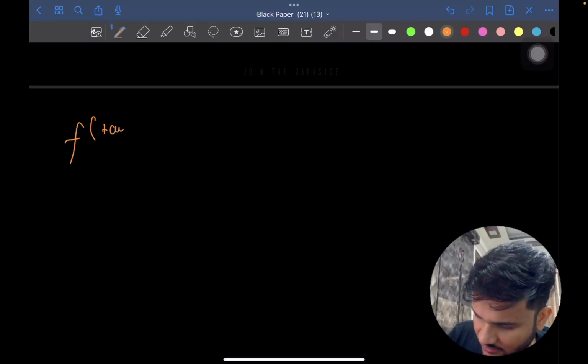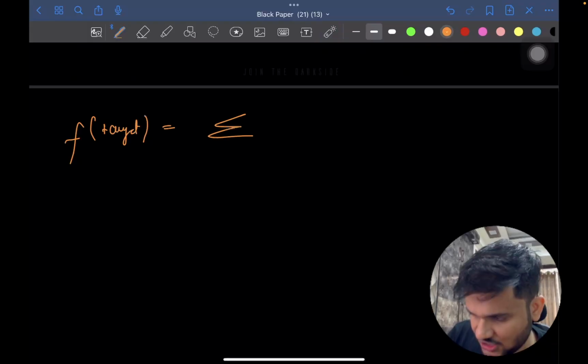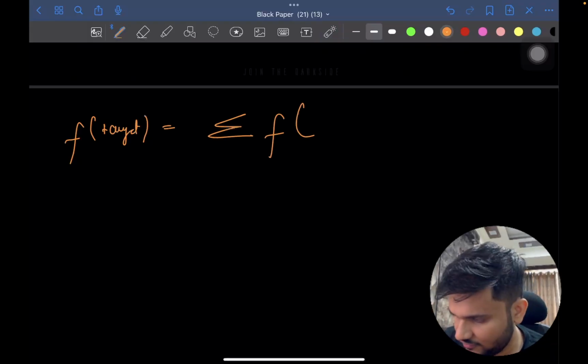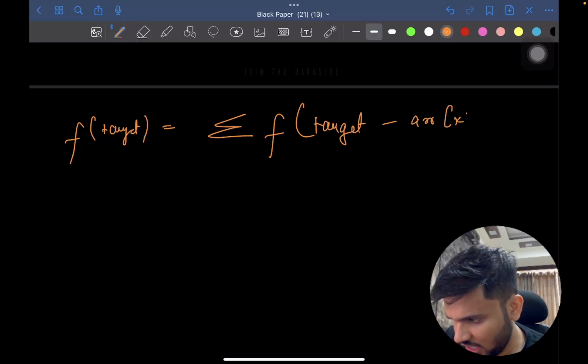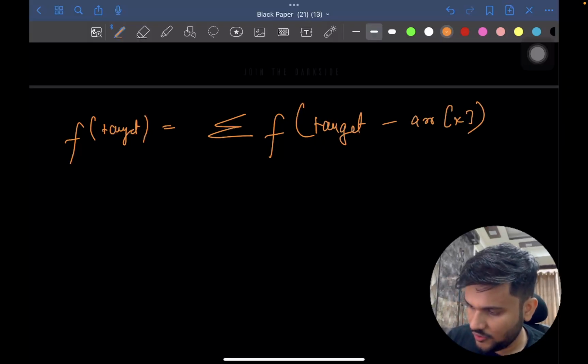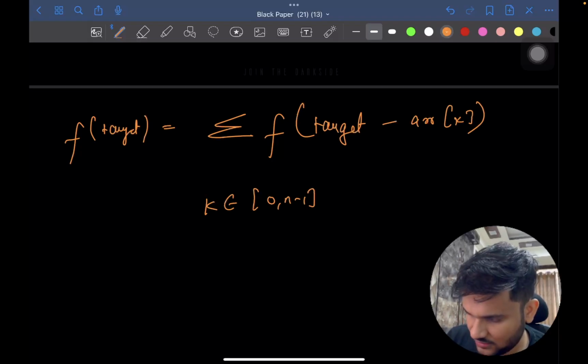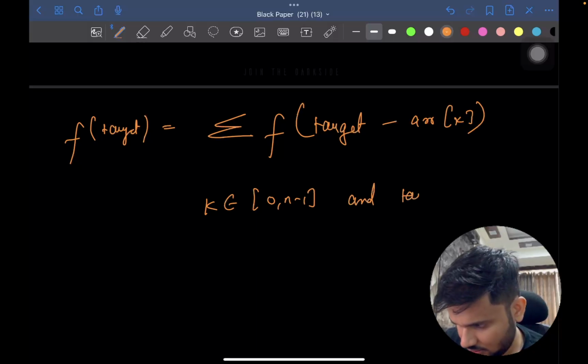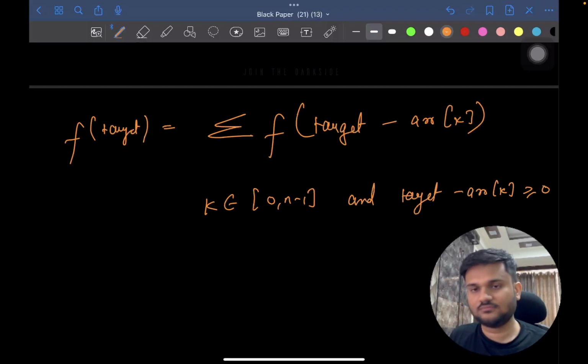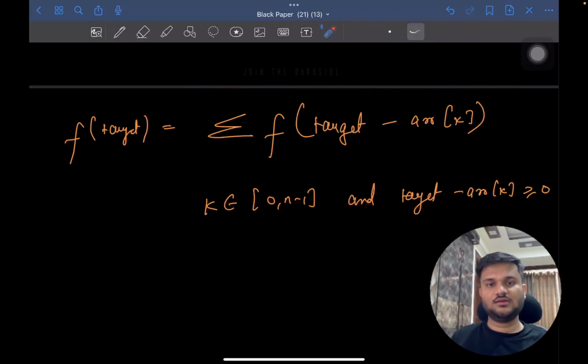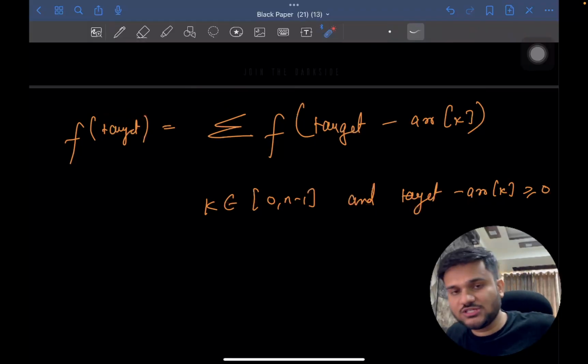F of target is equal to the summation of f of target minus ARR of k, where k belongs to the range 0 to n minus 1 and target minus ARR of k is greater than or equal to 0, right? Can I say this is going to be our recurrence relation? As simple as that. Direct application of coin change.